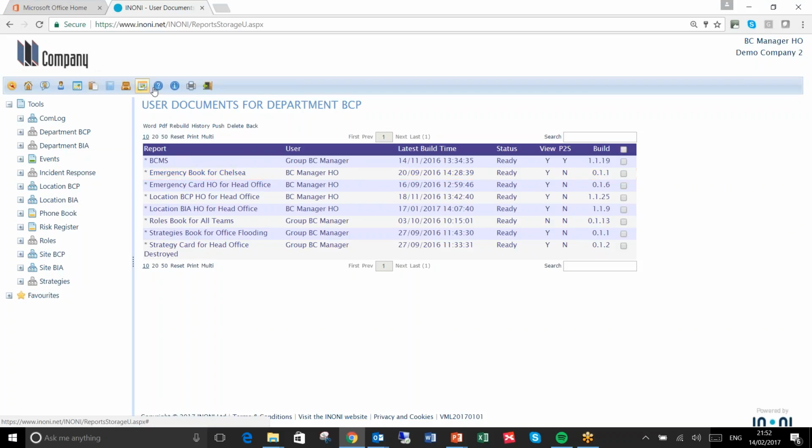Next thing on the menu bar is a documents page. Documents reflect one of two sides to Inoni. Inoni delivers online reports and documents for use in an emergency. So these can be accessed quickly via a mobile phone or laptop or other device. They can also be downloaded as PDFs onto those devices in case there's no signal available.